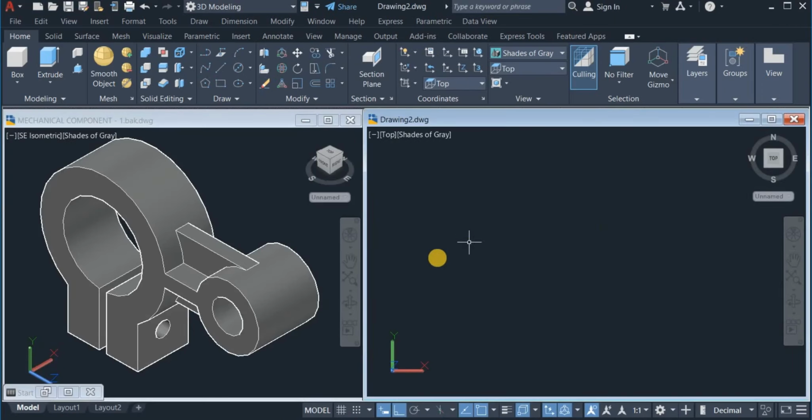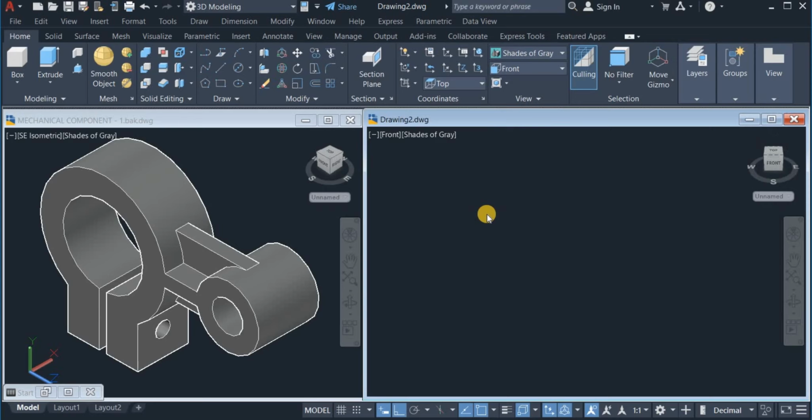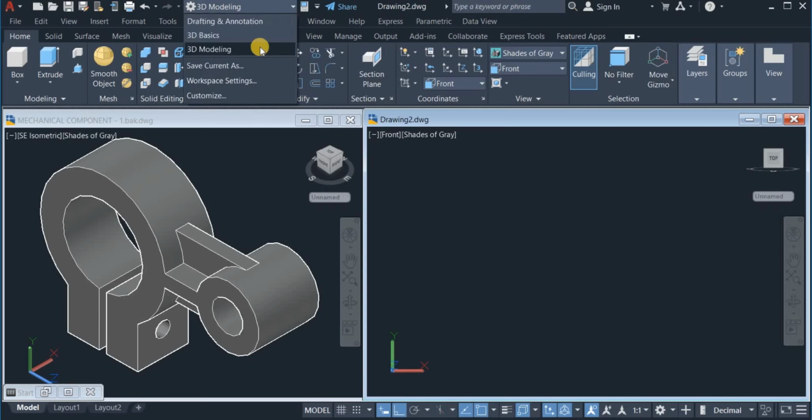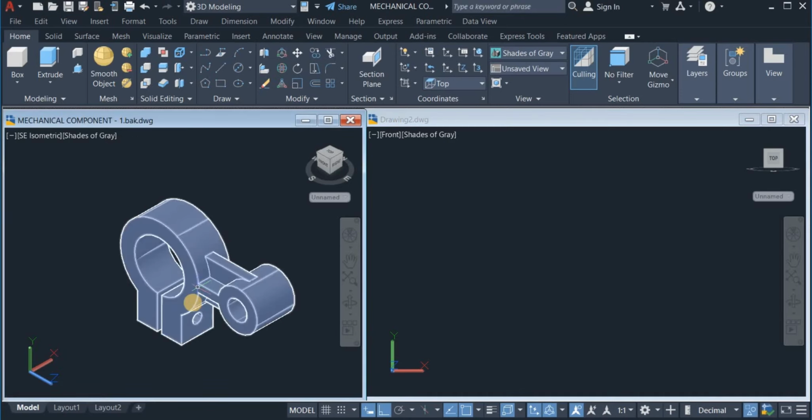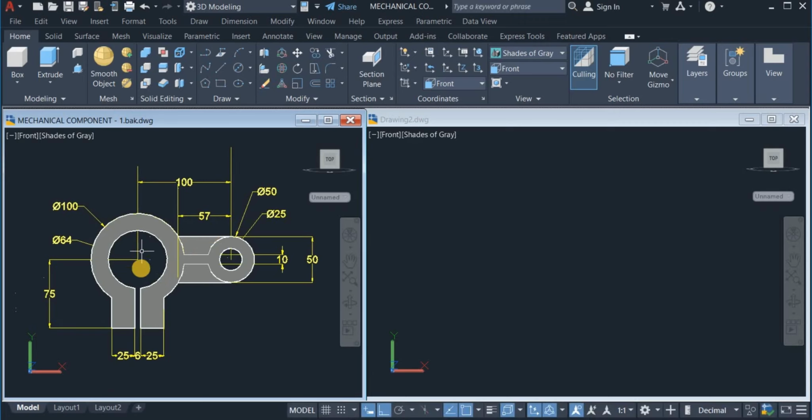Okay, so here is a new page, and here is a mechanical component. So to start a drawing, I will have to switch the view to front view. So come over to the view panel, click here and choose front, and also switch the workspace to 3D modeling. So come up here and also choose 3D modeling. Okay. So I'm now going to switch on the dimensions for this component. Okay, so this is the front view, and here are the dimensions.